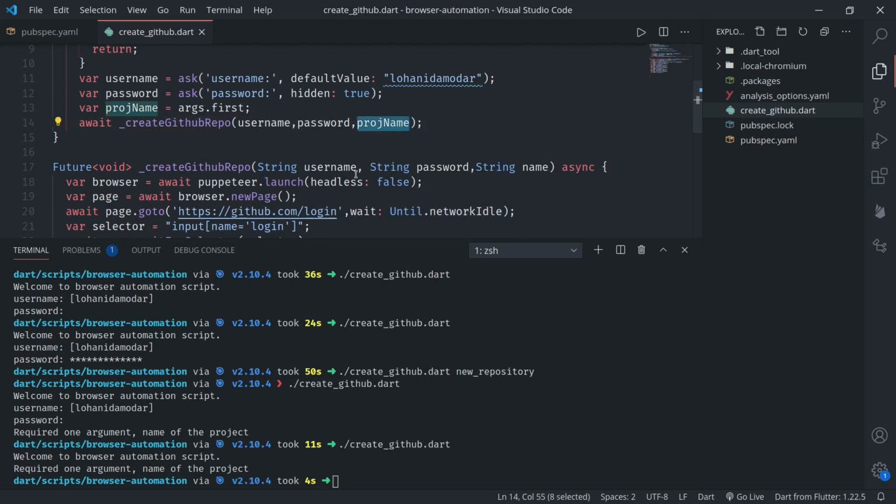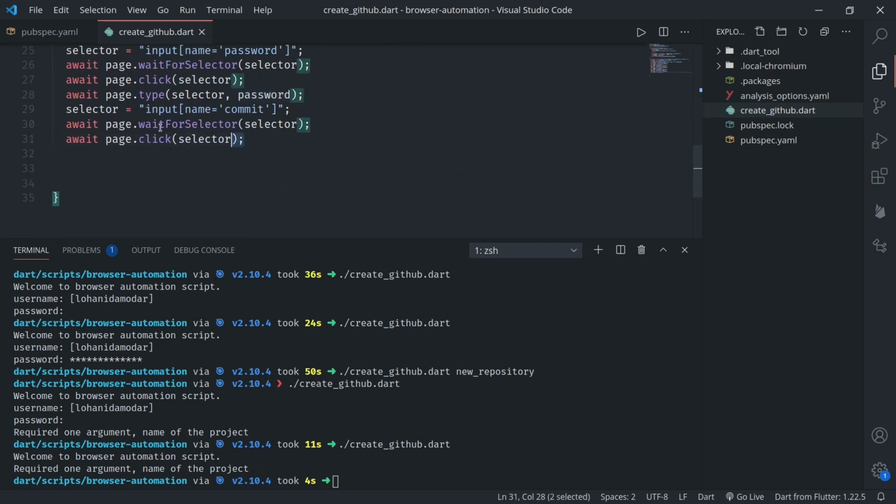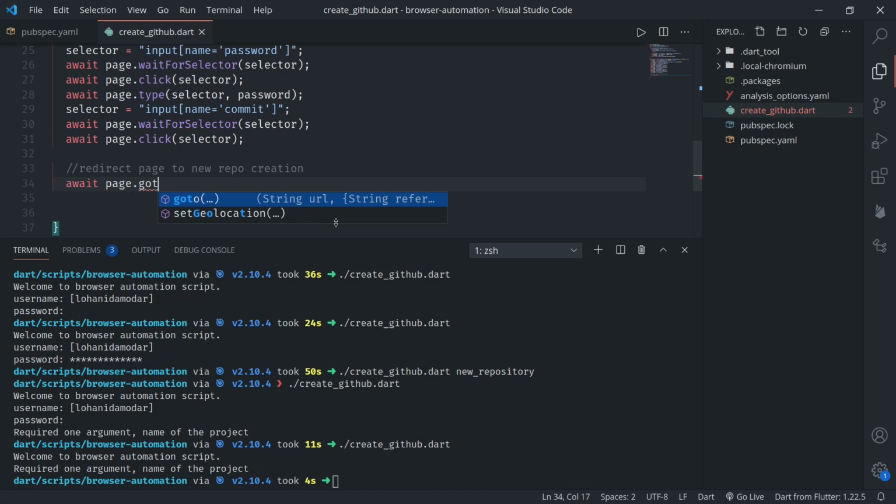Okay, now we can get a project name, username and password and log in successfully. Once this is done, we have successfully logged in. We can redirect the page to new repo creation. That link will be github.com/new. So we are at the new page.